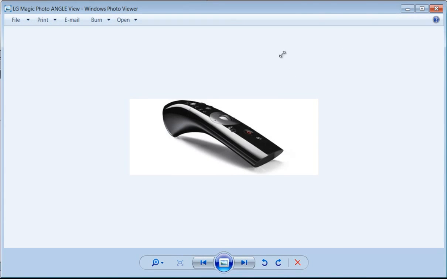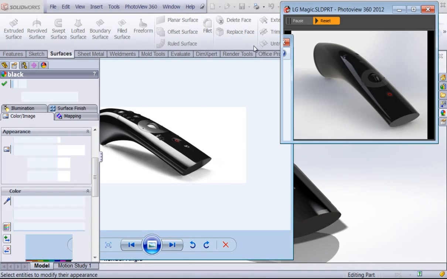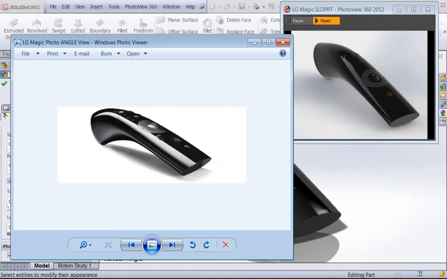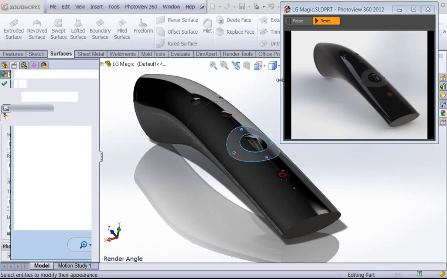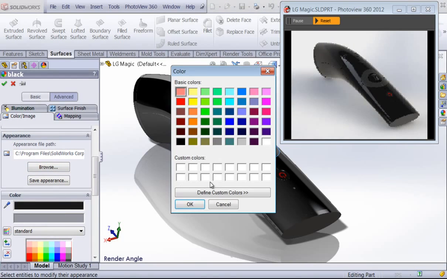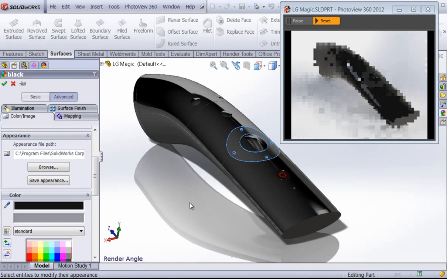And I can go ahead and compare it to this image. You can see this has slightly more of a matte look. So I might want to turn on the blurry reflections. And I would say overall that color looks good. It might be able to be a little bit darker with a higher reflection amount. But once again, not too important on the exact numbers.